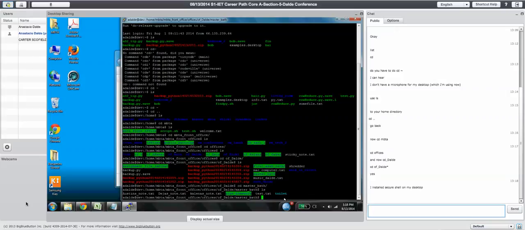Oh, you installed Secure Shell on the desktop. All right, well, jump into my office, man, and come meet me in the bathroom. I know that's a little weird, but, you know, do it anyway.